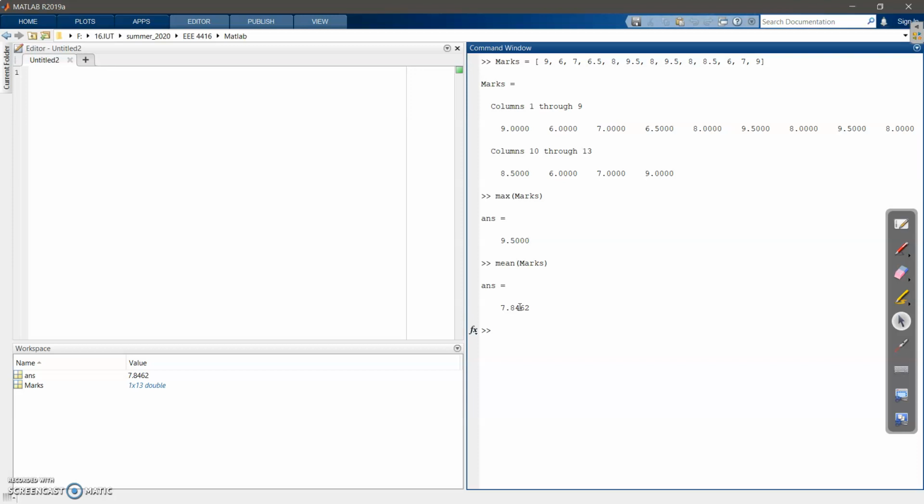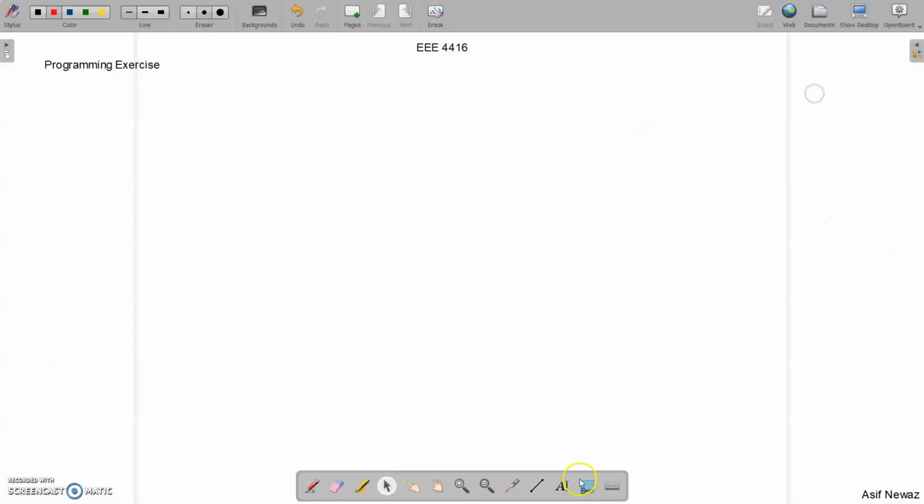Now one other thing I would suggest: when you are learning these new built-in functions, keep a list. Just keep a notebook for all the built-in functions that you learn over this course, and that will be really helpful later on, you will see. So the built-in functions that you have learned are max, and then mean. Now let's go to the third question.